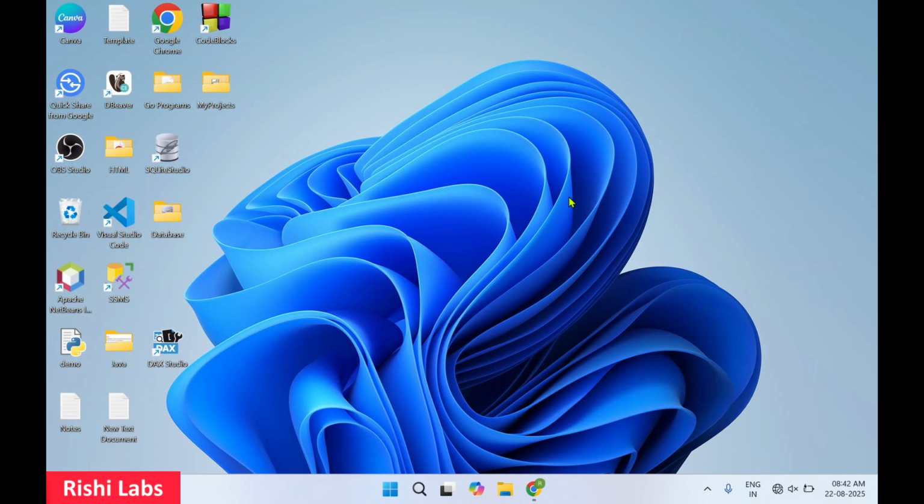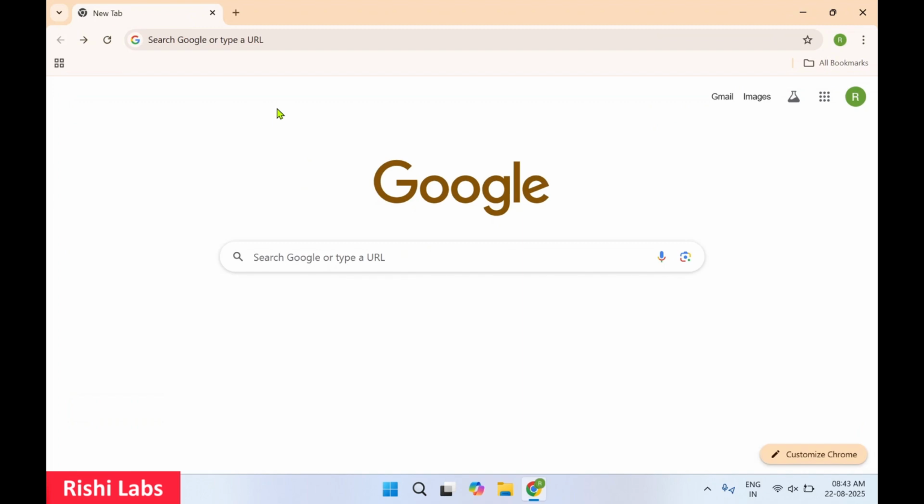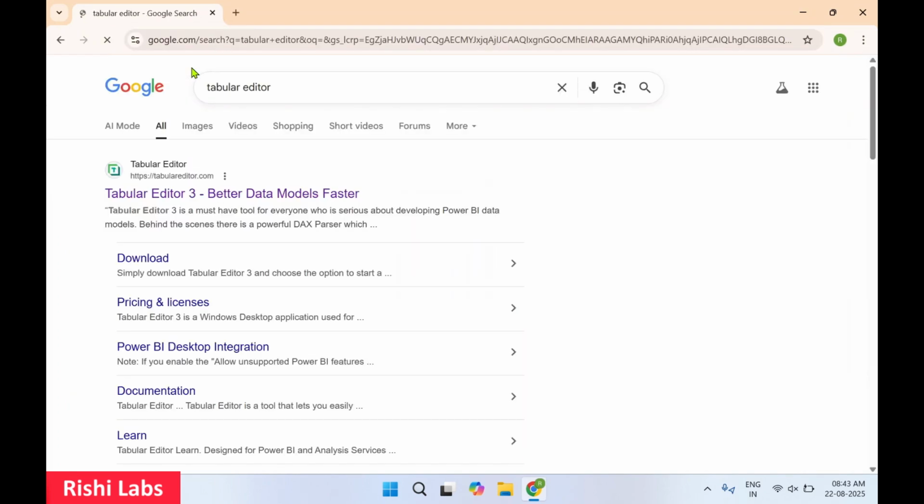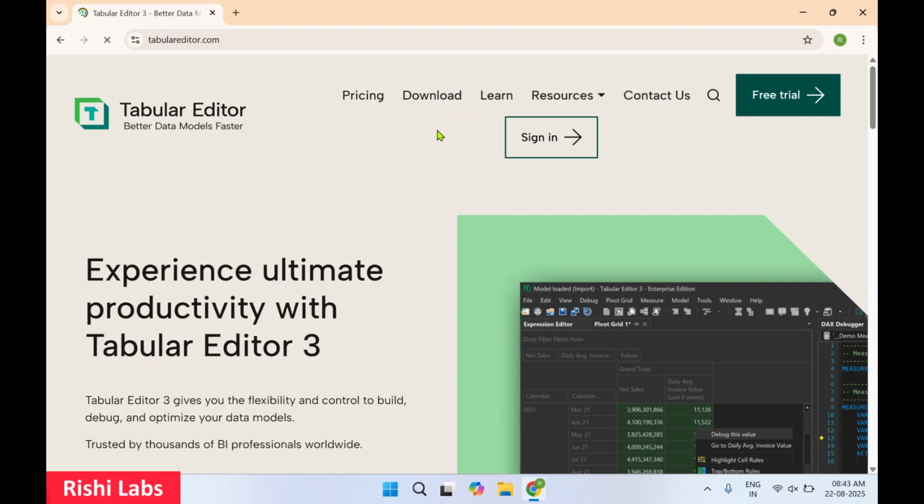In today's video, we will see how to download and install Tabular Editor 2. So let's get started. For this, you require a web browser. I'm going to make use of Google Chrome. In the search bar, you need to enter Tabular Editor. You'll get this official website. First one, click on it. Then you need to click on this download button.